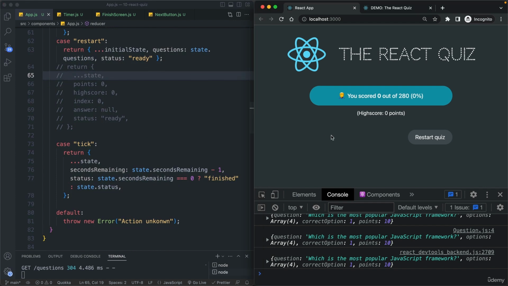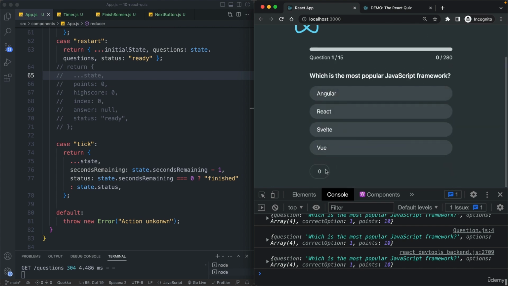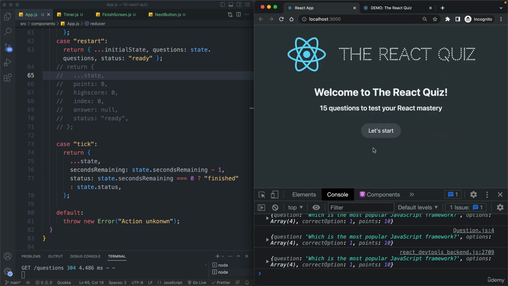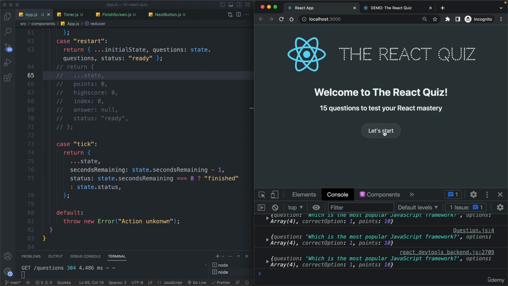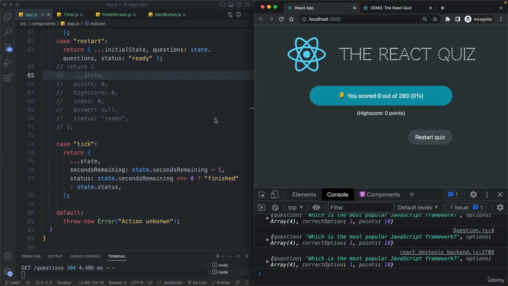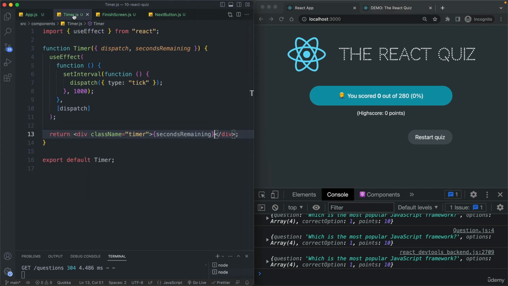Remember that? But maybe you noticed something when we restarted the quiz. So let's try that again and see how fast this goes now. And if we do it again, it will be even faster. Actually, we don't even have to start the quiz for this to move to the finish screen. So clearly something is going wrong. Notice how fast this goes. And the reason for that is that our timer actually never stops right now.